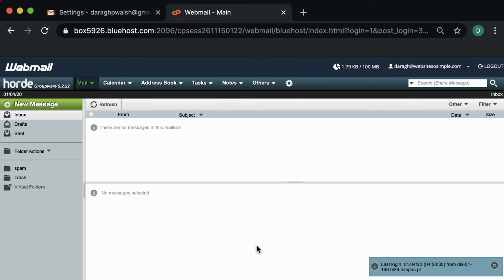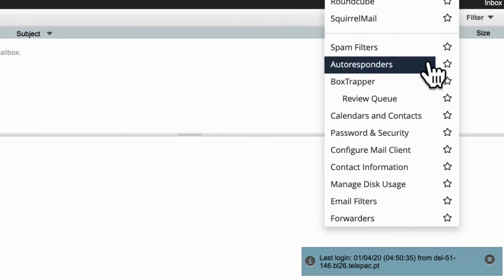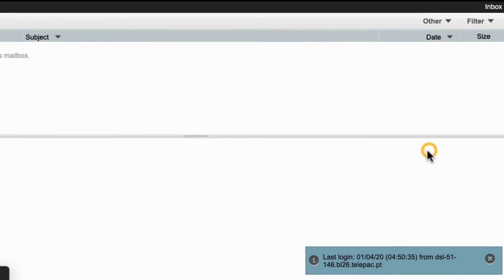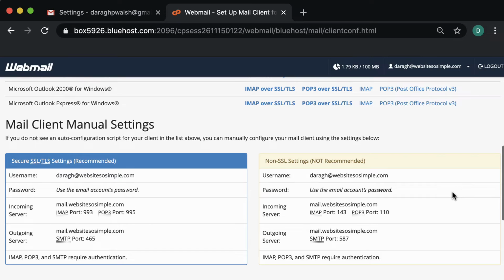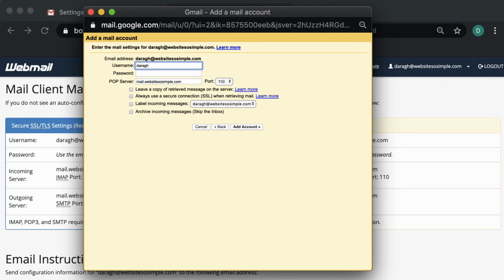Now search around for your mail settings. These should appear under Configure Mail Client. And your mail settings should look something like this. Now I've opened back up the Gmail window to add the mail settings.